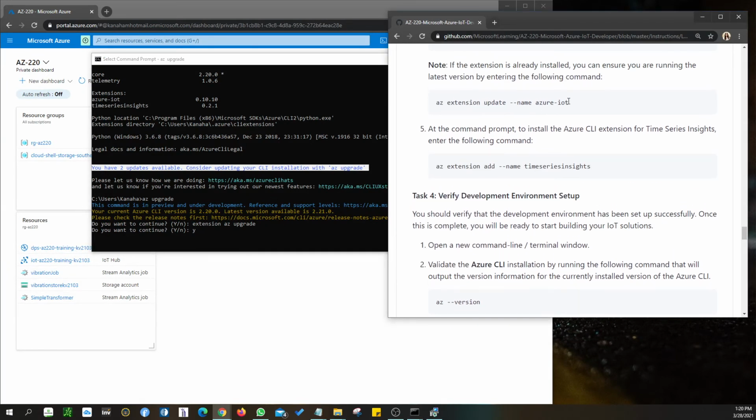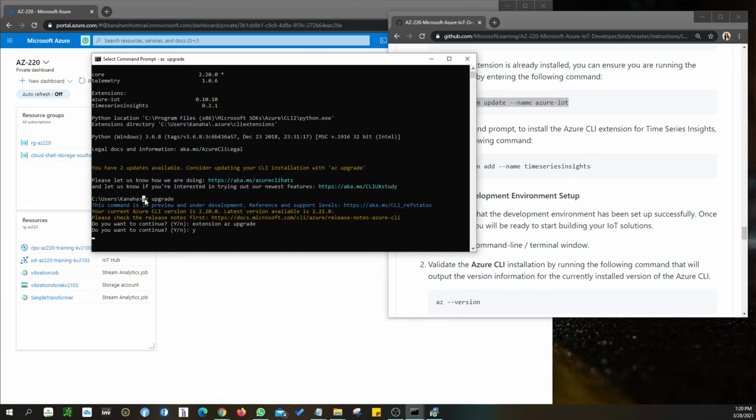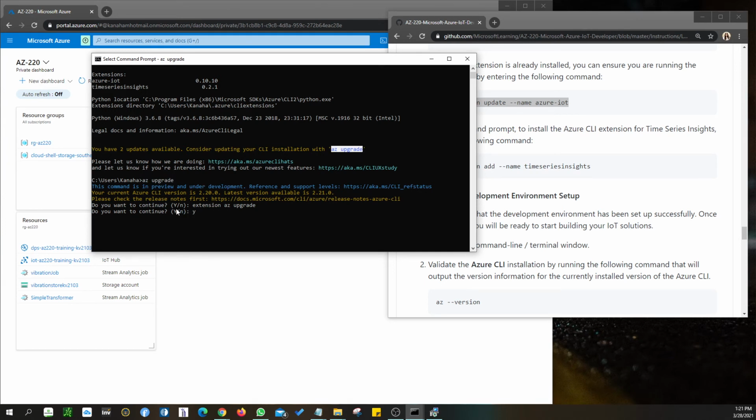If you did not know how to put this, all you have to do is just say az upgrade. With just this, it will automatically identify and ask you whether you want to continue and get it updated. And I will say yes. When I say yes, it will start. The installation process will take place, and that may take some time.